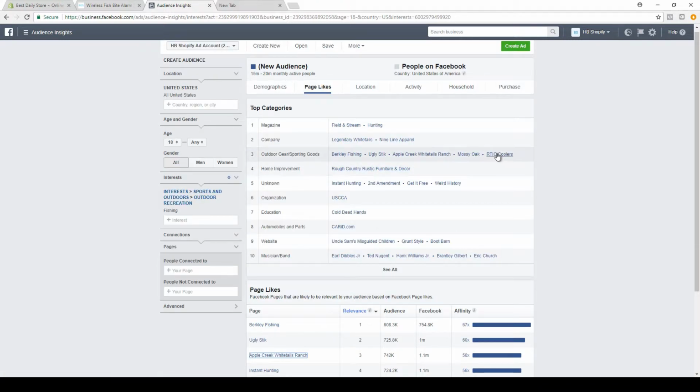Okay, let's check another one. For example, what about these outdoor gear and sporting goods related pages? What about Mossy Oak?